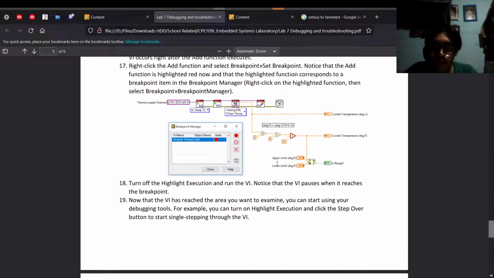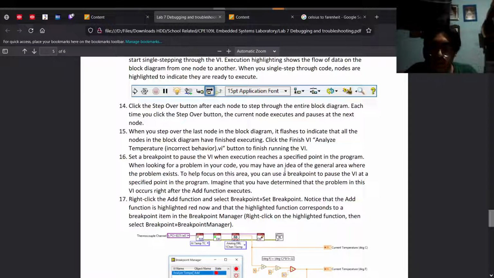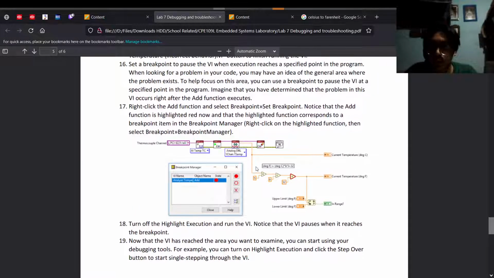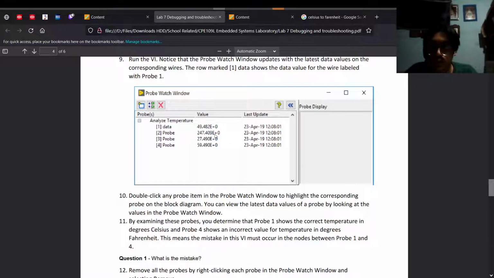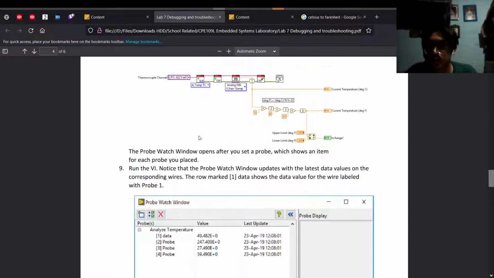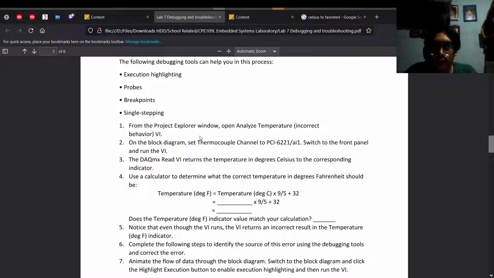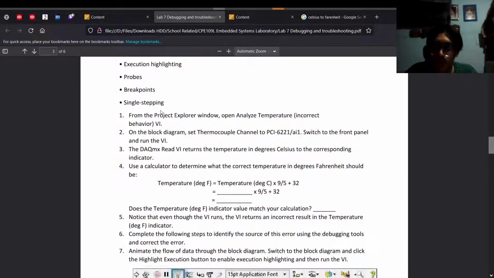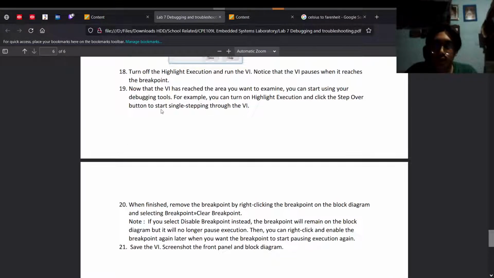So that's just how I view things. This one is usually for the step by step, because this one offers step by step flow, whereas with the probe you see the values right here. And of course, the highlight execution is also really helpful. So we performed execution highlighting, probing, breakpoints, and single step. I think that's it for me. So this is my laboratory 7, and thank you very much.